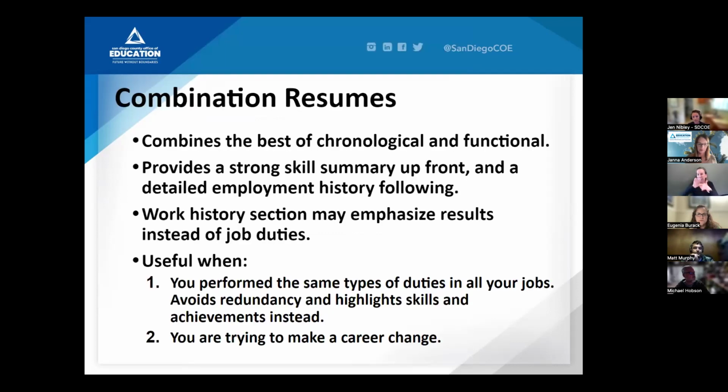And the last step is our combination resumes. So these take the best of both, right? It's both the chronological and our skills-based. This is providing a strong skill summary up front, followed by your employment history. Your work history here will emphasize results in your positions rather than your job duties.